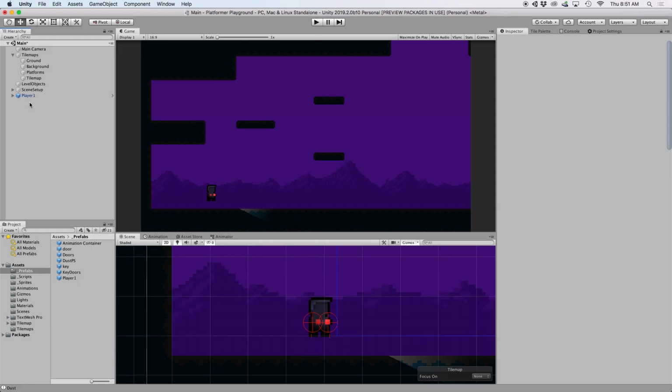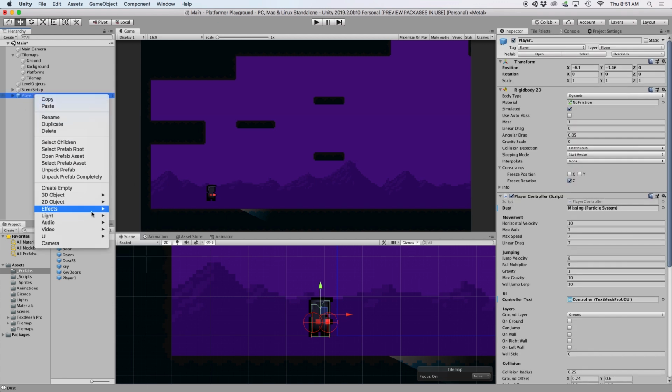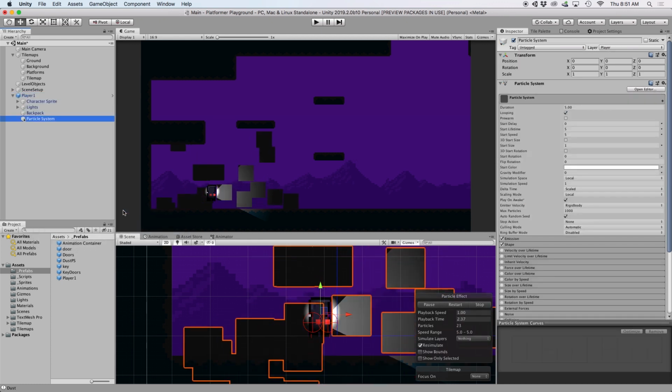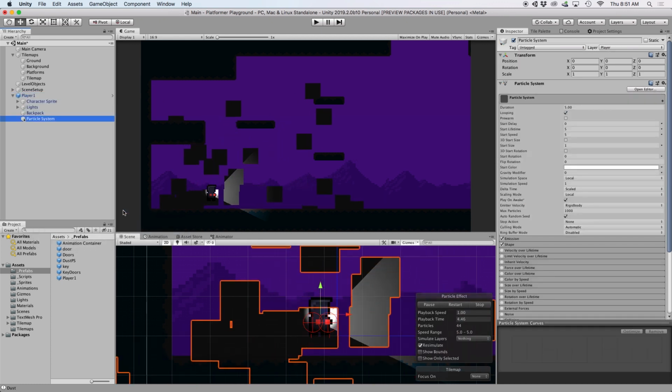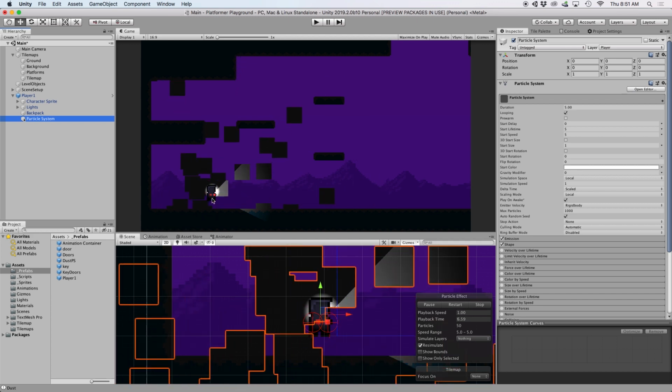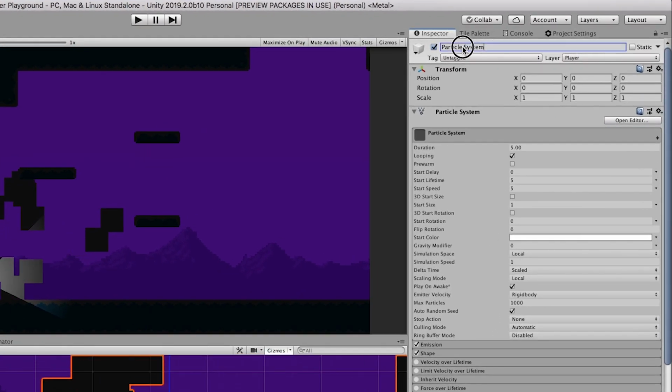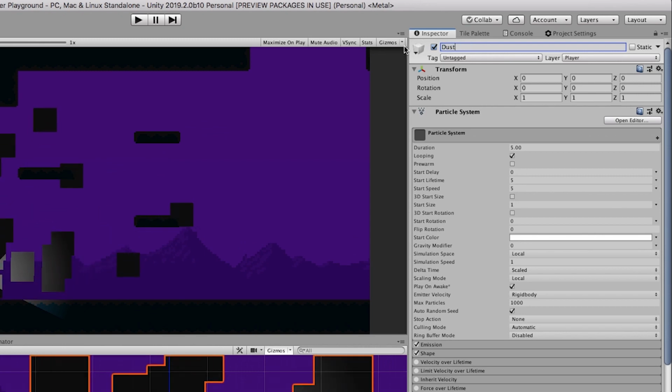The first thing we want to do is add a particle effect as a child object for our player object by right-clicking and selecting Effects and then Particle Effect. Right off the bat, I see a bunch of giant black squares oozing from behind my player. We will fix that in a second, but for now, let's give our new particle system a name. I'll just go ahead and name this one Dust PS.